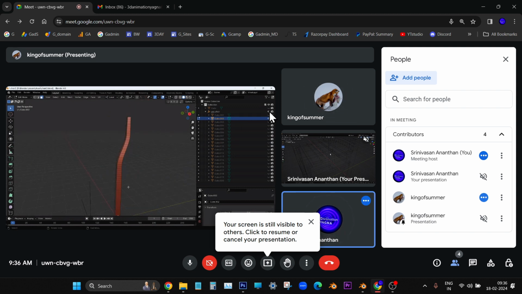So zoom in, zoom in, zoom in. Careful. Don't select anything. Just zoom inside.